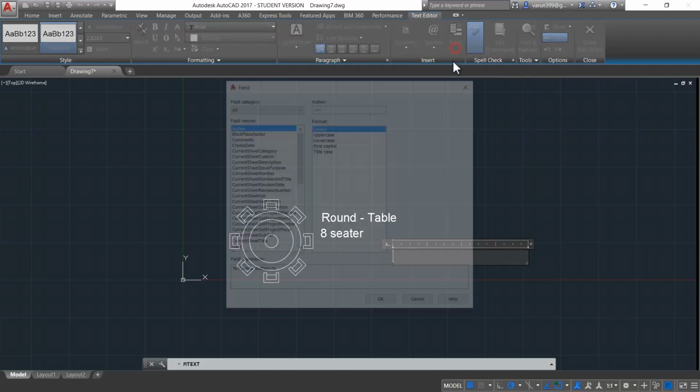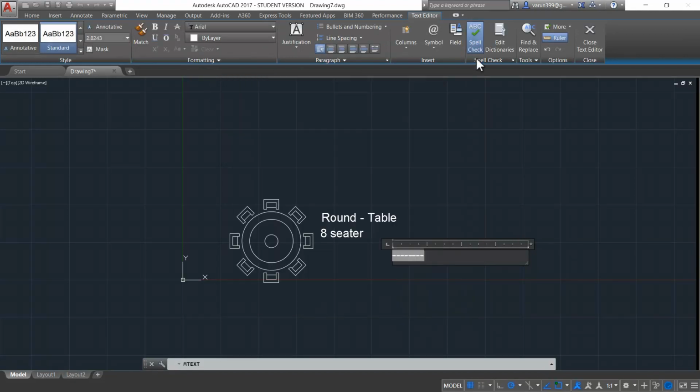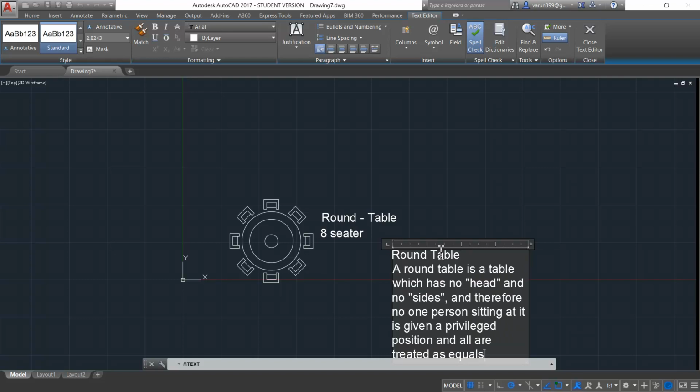You can insert the field, that means if you want to insert any data options to your drawing, you can insert it from the field. And the most interesting part is that you can go for spell check and check whether the spelling is correct or not. So for the time being, I will insert some text like round table like this. Correct. I will press enter and I will paste some predefined copied text like this.